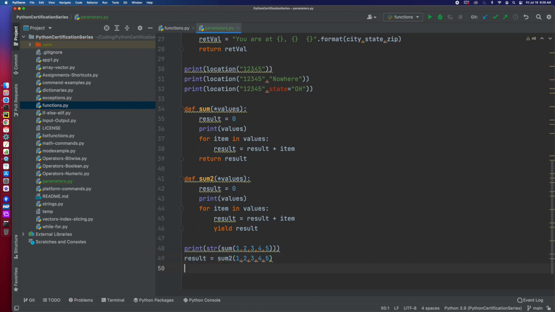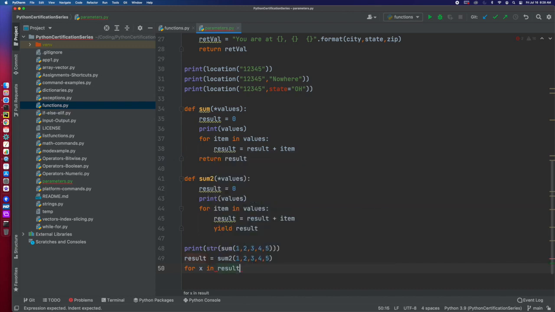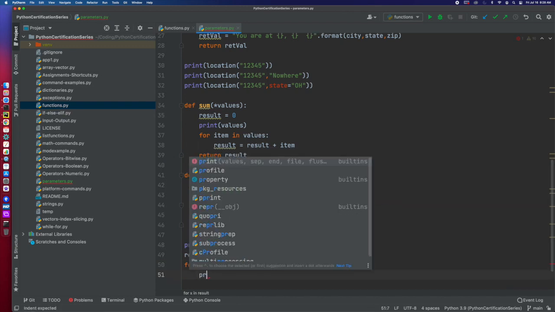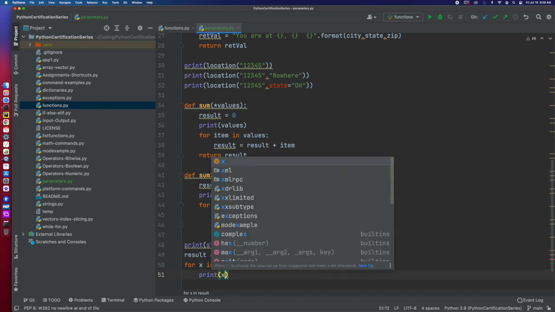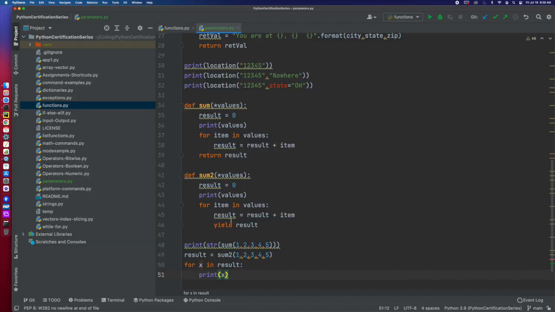of those. And then for x in result, print x. So now we're going to see this. First it comes through and does 1, then it does 1 plus 2, 1 plus 2 plus 3, so you can see that build out. So we can use yield just as easily.